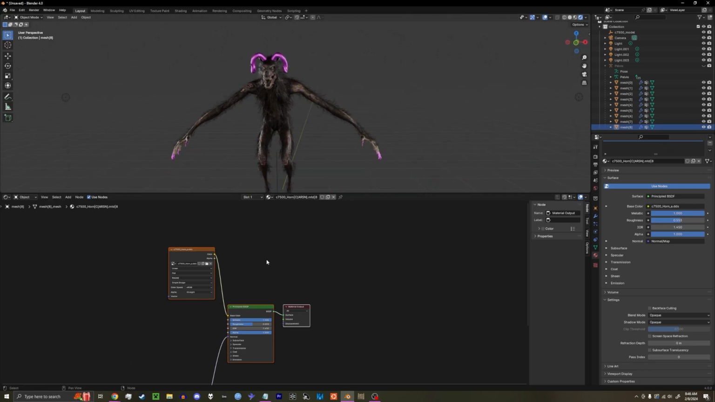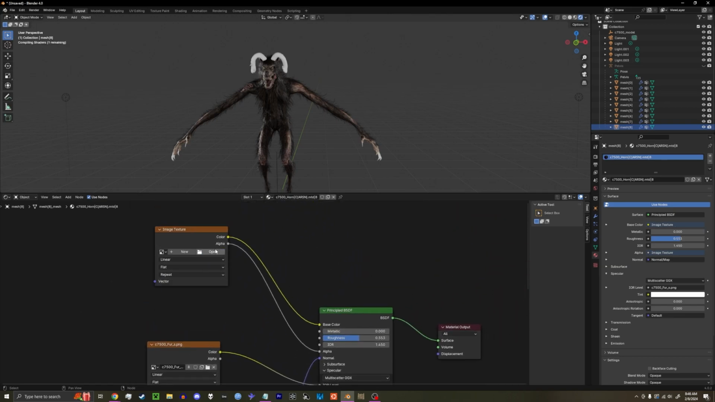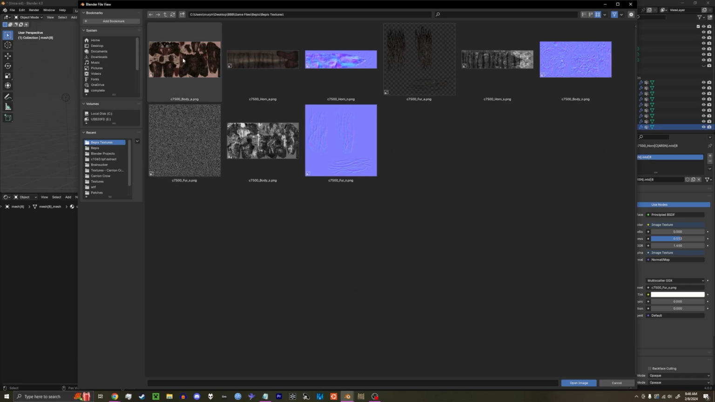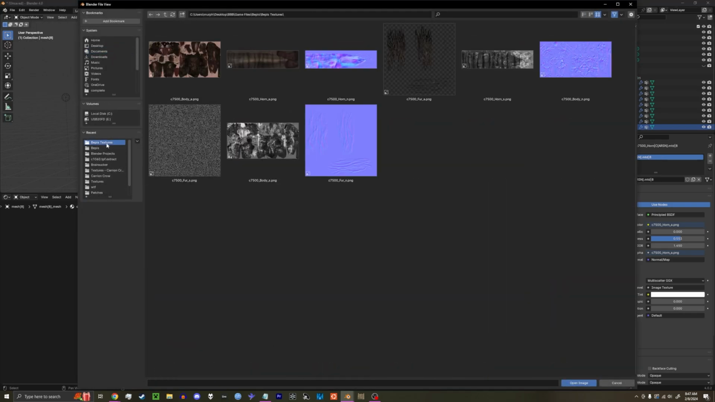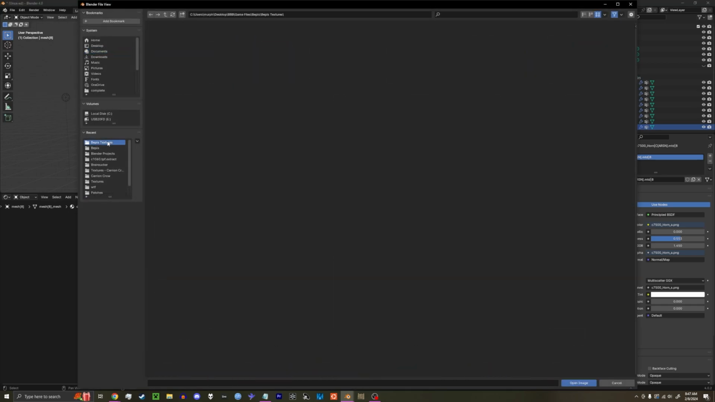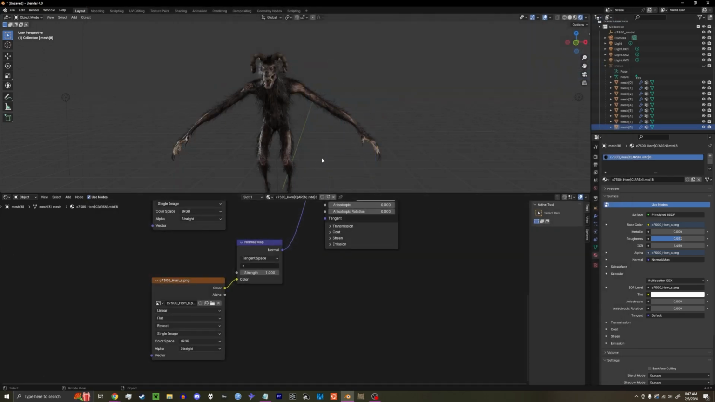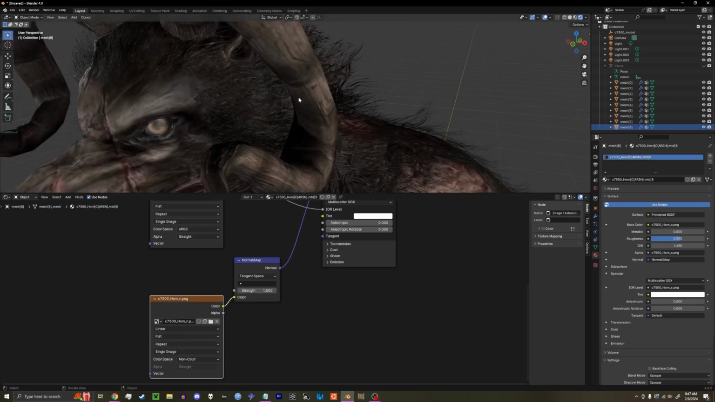And now we're at the horns. So same as the process for the fur, we just have to go in, horn A, horn S, and then horn N. When you X this out and bring in a new image file, it's going to go back to the default color space value, which is sRGB, and for normal maps we have to change it to non-color for it to actually work.